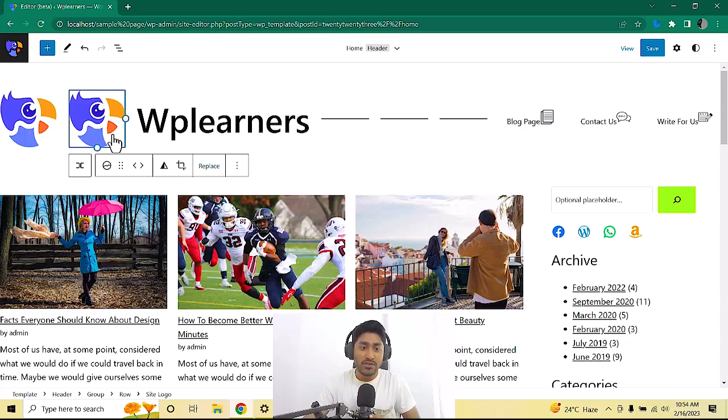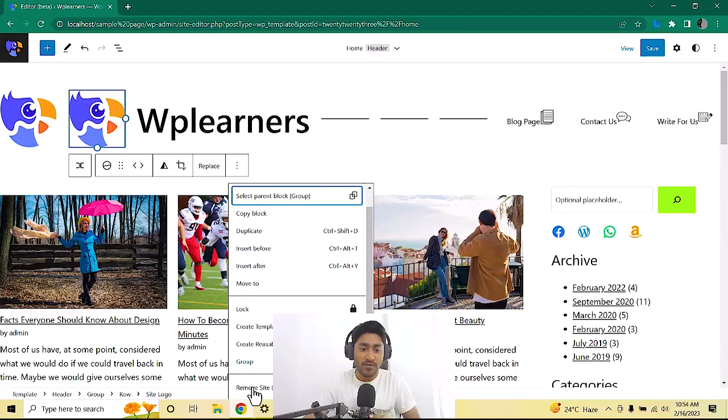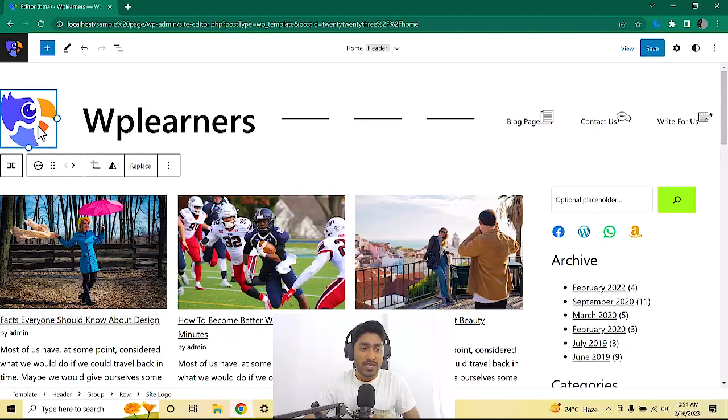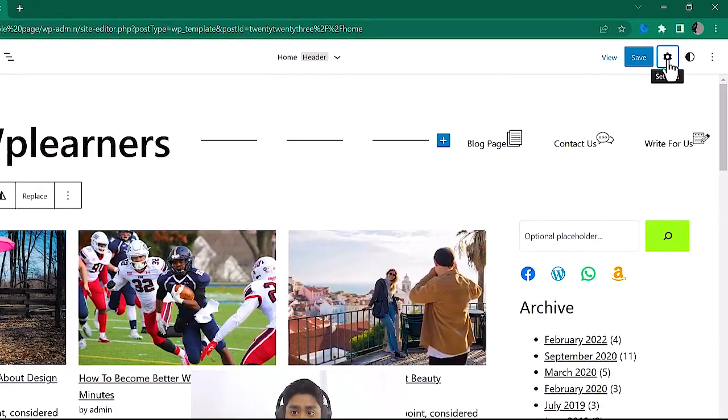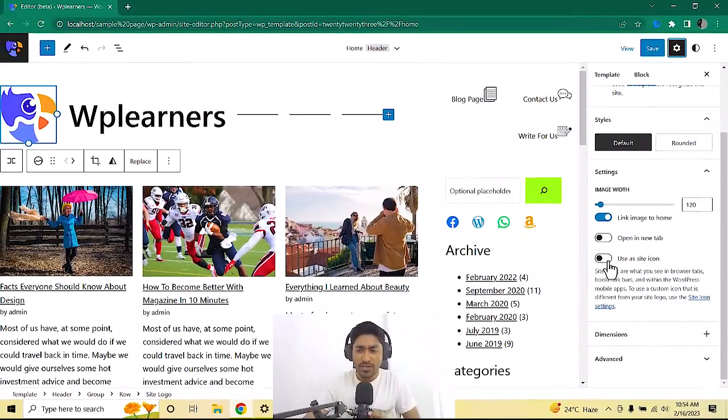Now you can see I have two. I don't need two, so I'm going to remove one of them. Then I'm going to click on the site logo, and once you click on the site logo in your block settings, you can see there will be an option, use this as a site icon. We can select this if you want to use it as your site icon.